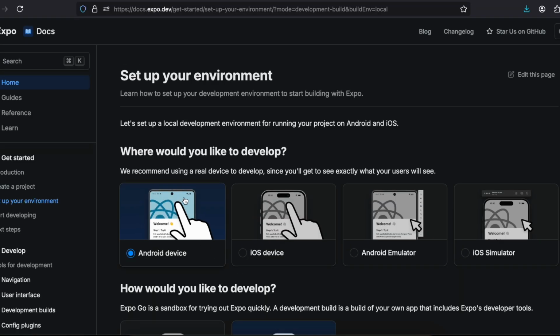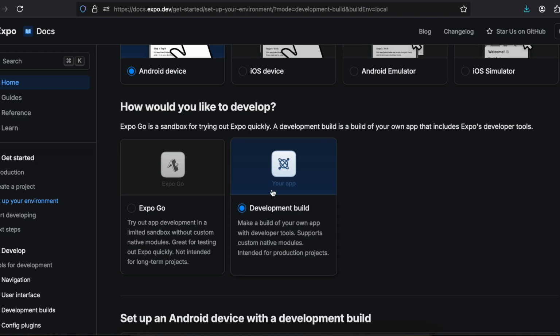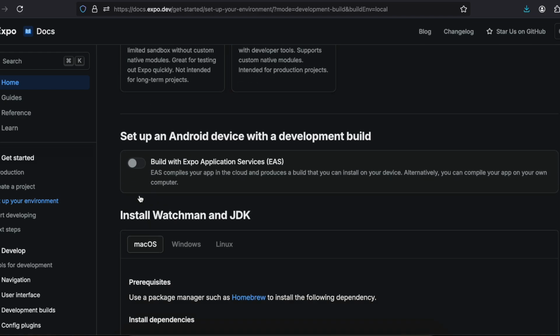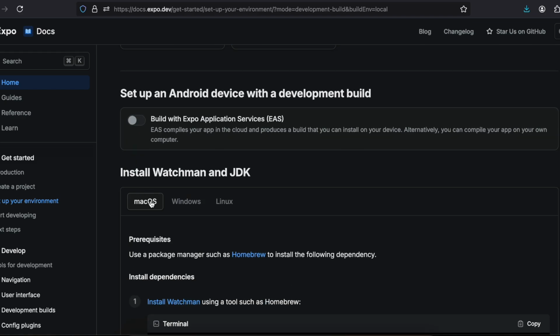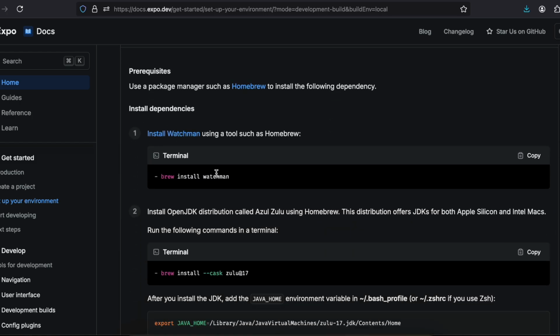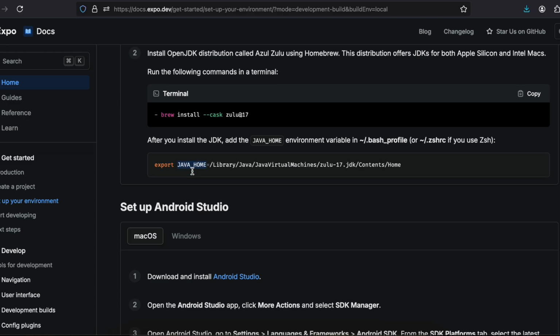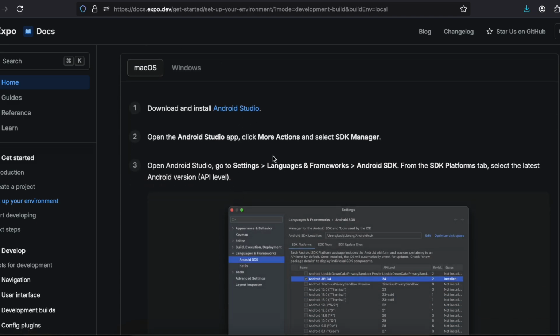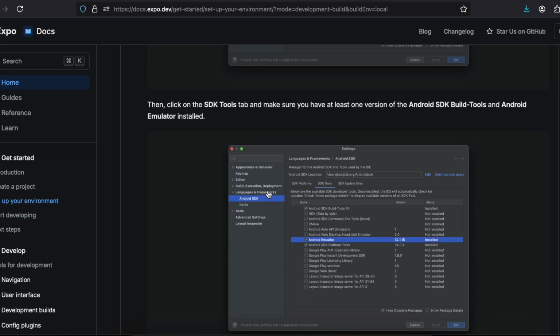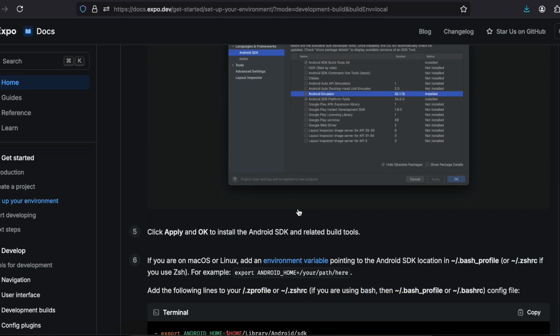First I'll select the Android device. Here we'll have to select development build, and I have disabled EAS. Select your operating system. I am on macOS. I have already done this. Install Watchman. I have installed Azul Zulu. I have set JAVA_HOME. I have already installed Android Studio as well. If you haven't done all these steps, you will have to do them. I have already done all the steps which have been mentioned.